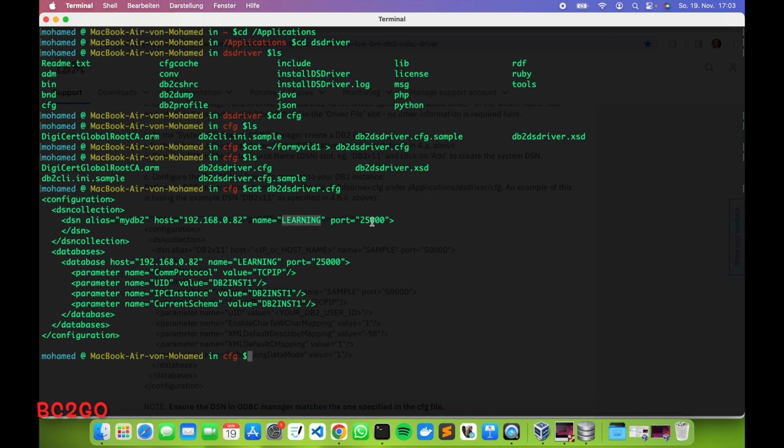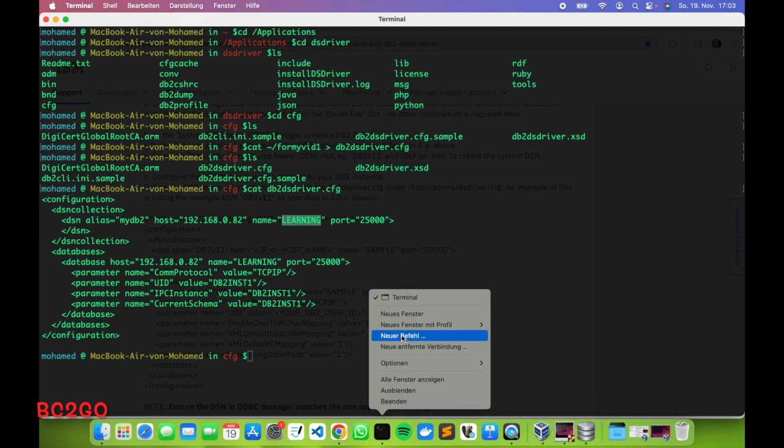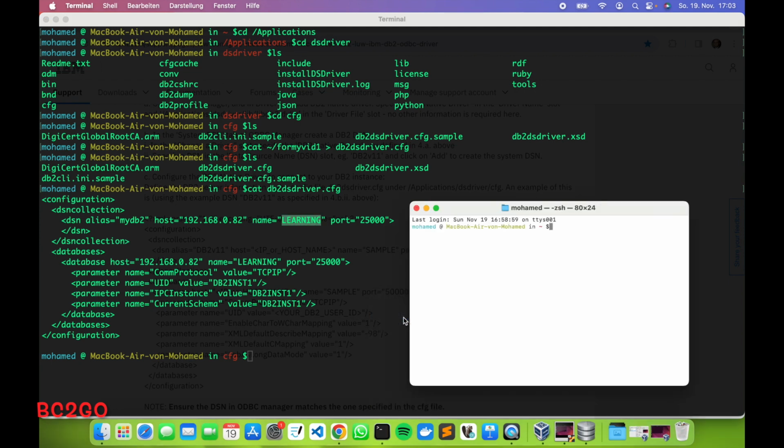So maybe you ask yourself, okay, but how do I know which port is used by DB2? If you know the IP address of your server where you installed DB2, you can SSH into it. This is, for example, my user name of the DB2 instance. So you SSH into it.